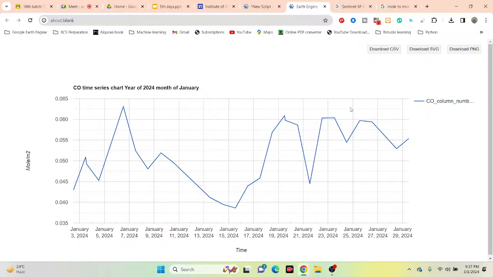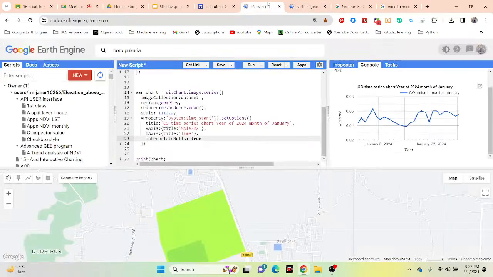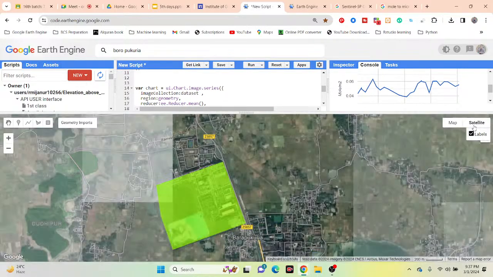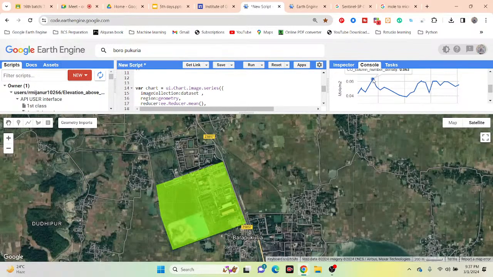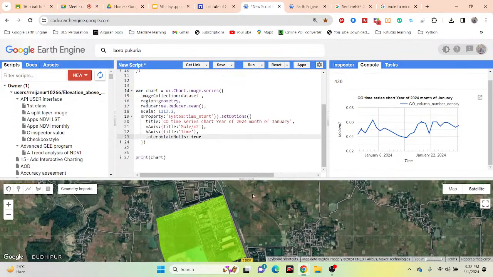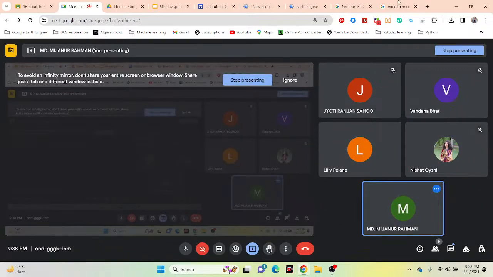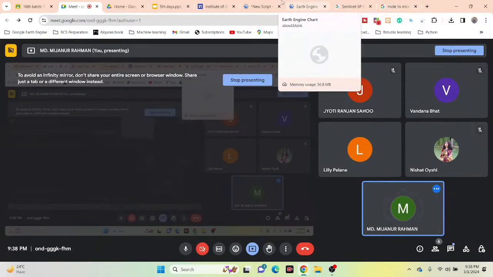So basically this is the process for making the time series chart for any location. Basically it's a coal mining station, so that's why this time we get high production of carbon monoxide. You can see 0.63. But for other regions we did not get this type of high result. So anyone with any question about this code can ask me here. Any question? Okay, I think everything is clear.